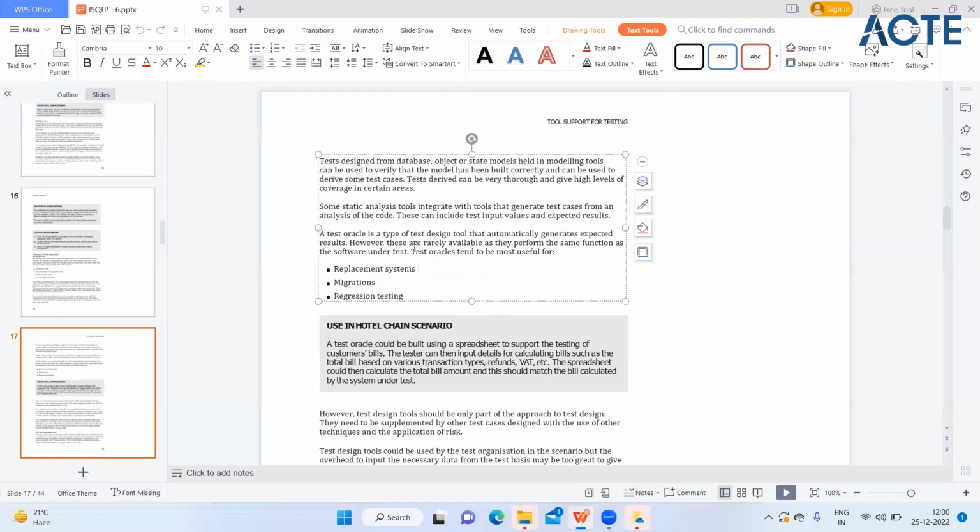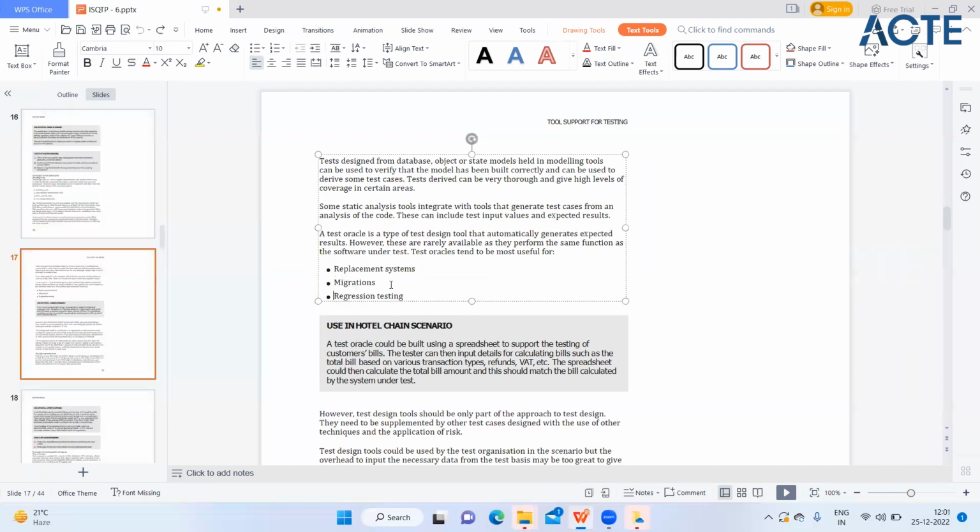Now, however, these are rarely available as they perform the same function as the software under test. Test oracles tend to be most useful for replacement systems, migration, and regression testing. So test oracle is mainly used in these three things: replacement systems, then migration of the database, and regression testing. In these, we can use a test oracle. So just remember this thing, okay?